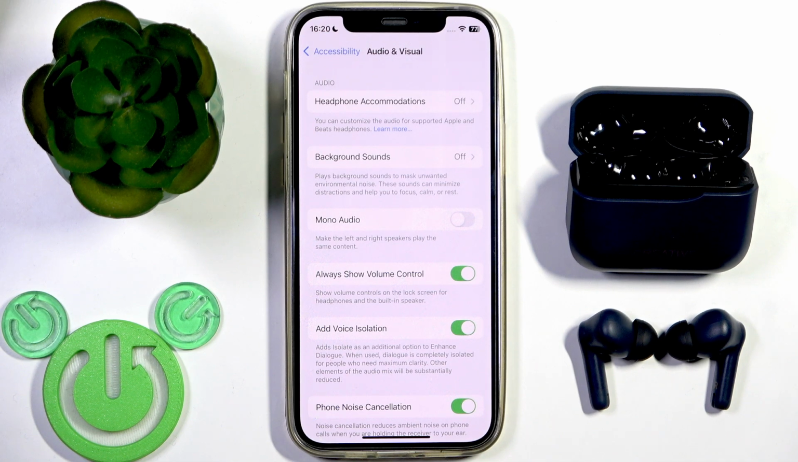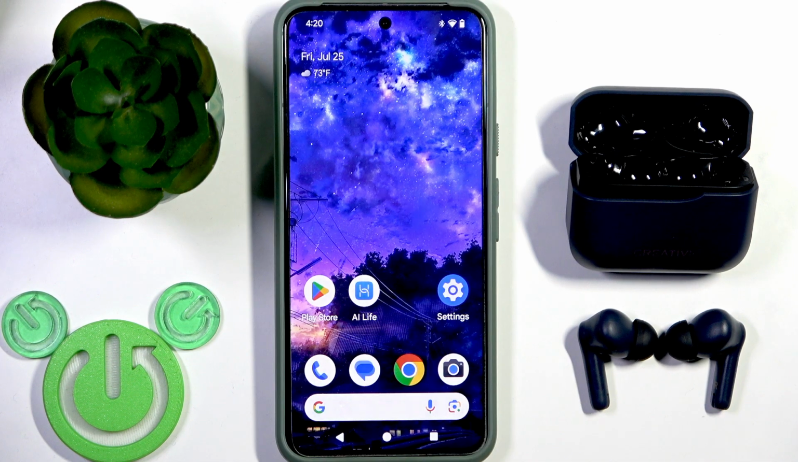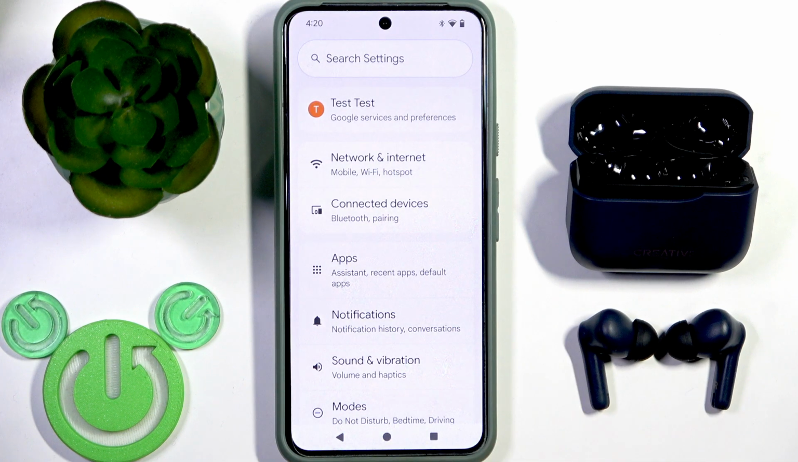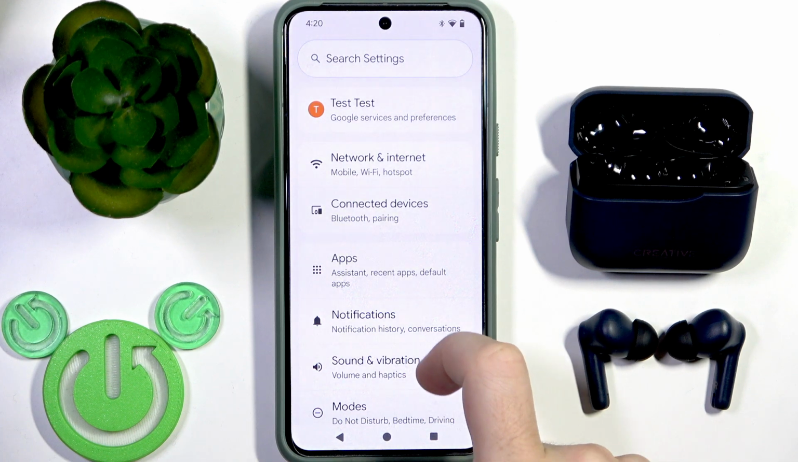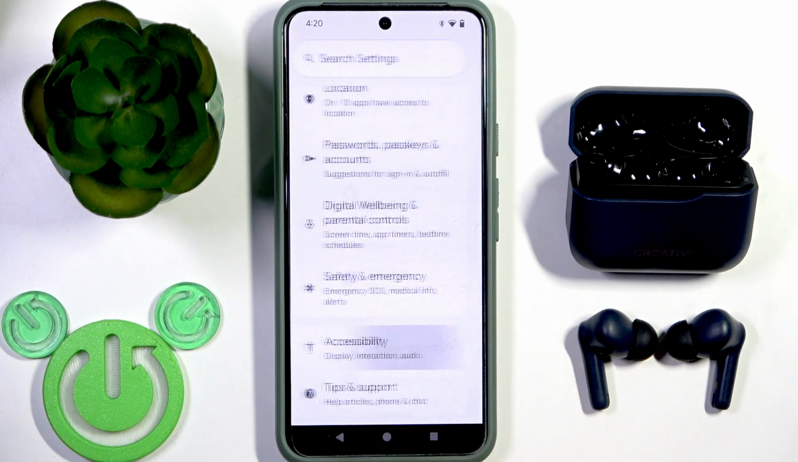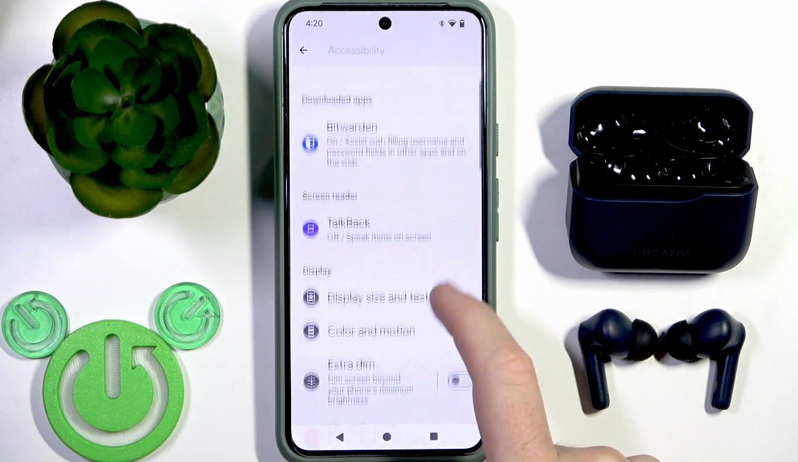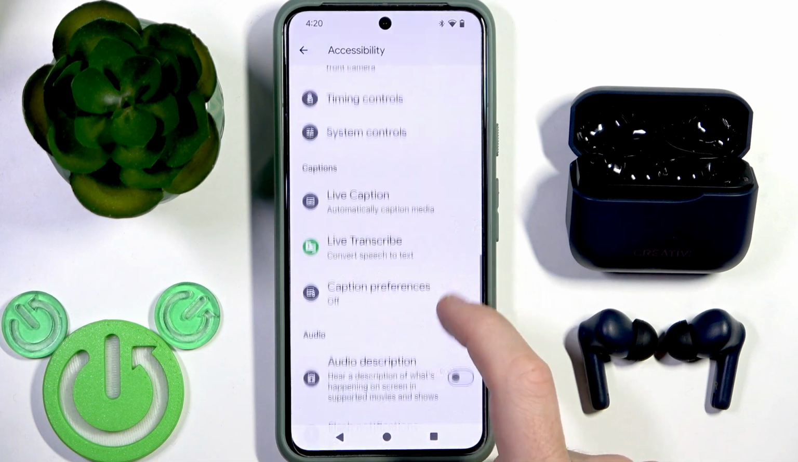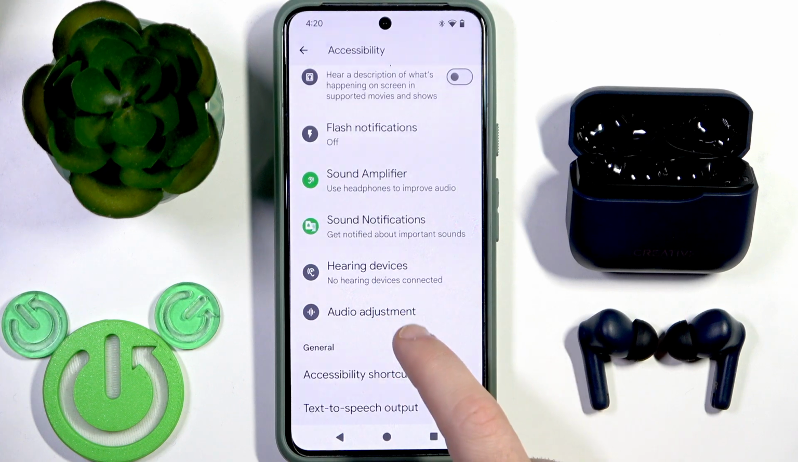Now let's move to Android. On your Android, open Settings, and then we need to go to Accessibility. I have stock Android, and right here it is located at the bottom in the settings. So enter into Accessibility, and then we need to scroll down again, and at the bottom we have Audio Adjustment.